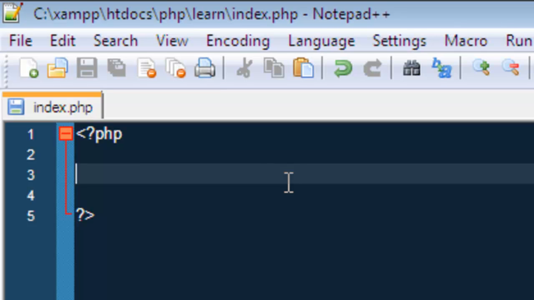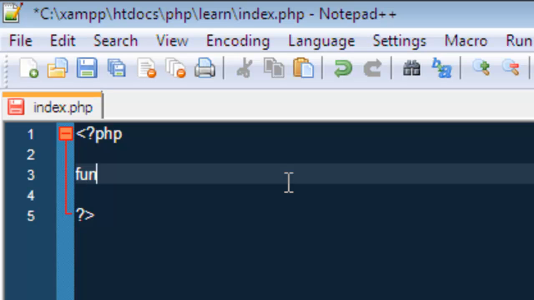In order to create a function, just write the function syntax, which is function, and then write the name. The name can start with a letter or an underscore, but it cannot start with a number. And the first letter of your function's name should be lowercase, because most programmers do it that way. It's the natural habit, so we're just gonna keep it like that.